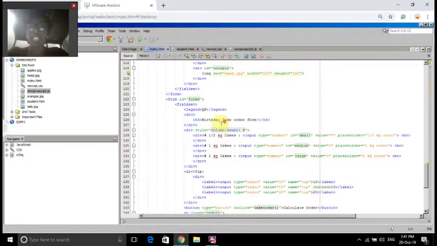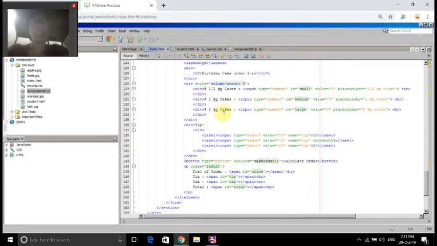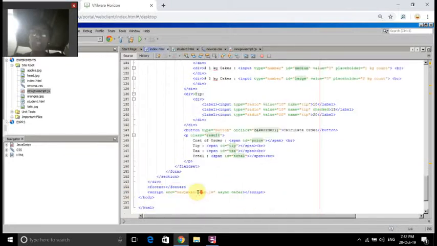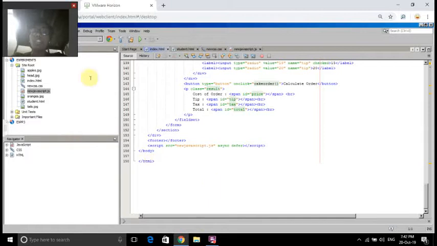For form 6 I am doing a birthday cake order. I am giving the half kg cakes an input type as number and ID equal to small and value equal to 0, and placeholders half kg count, 1 kg count and 2 kg count. Here also I am giving labels, that is for tip. For that I am going to use radio buttons, in which they will be selecting 1. And for the button also I am using this. For the cake order, on click it should order the cake, and then tip, tax and total everything should be added, and the final total should be given here. In this way we are going to do it in the HTML file.